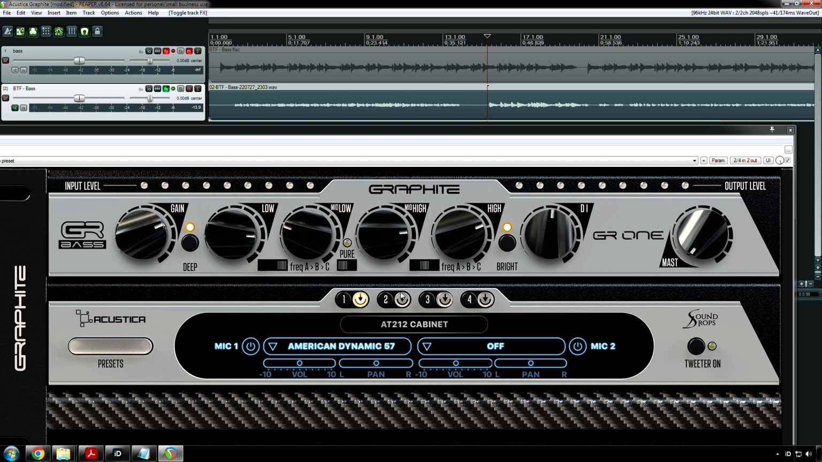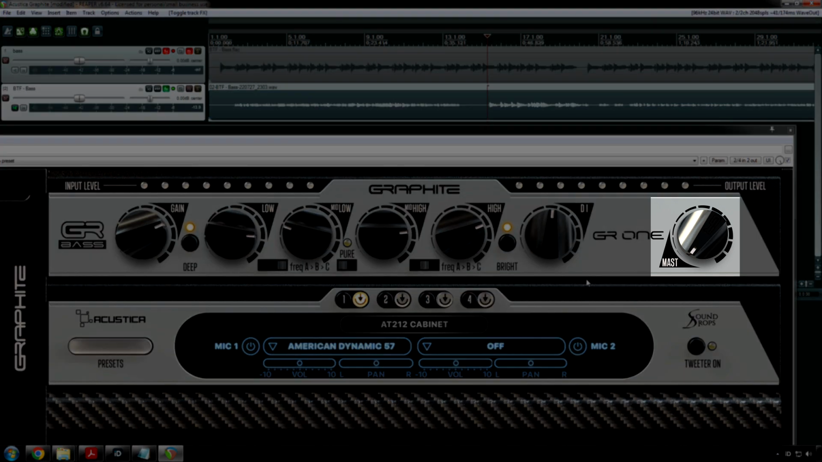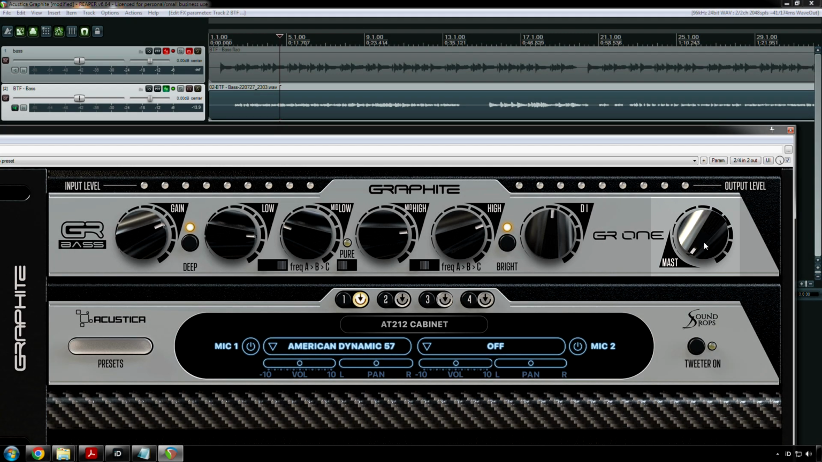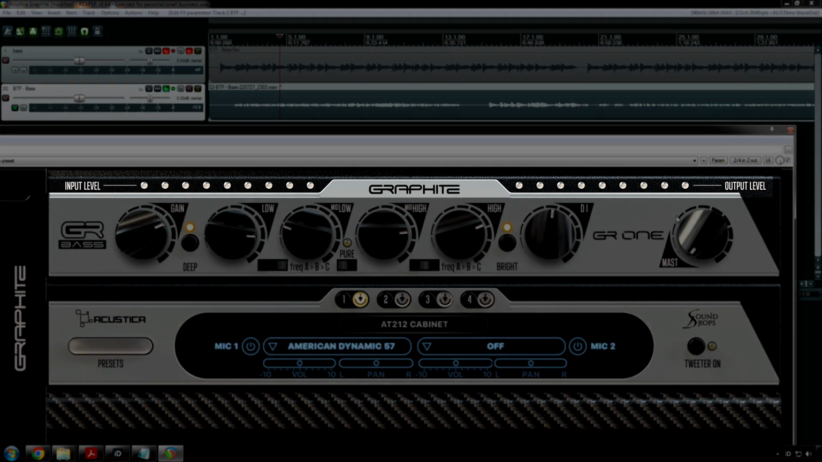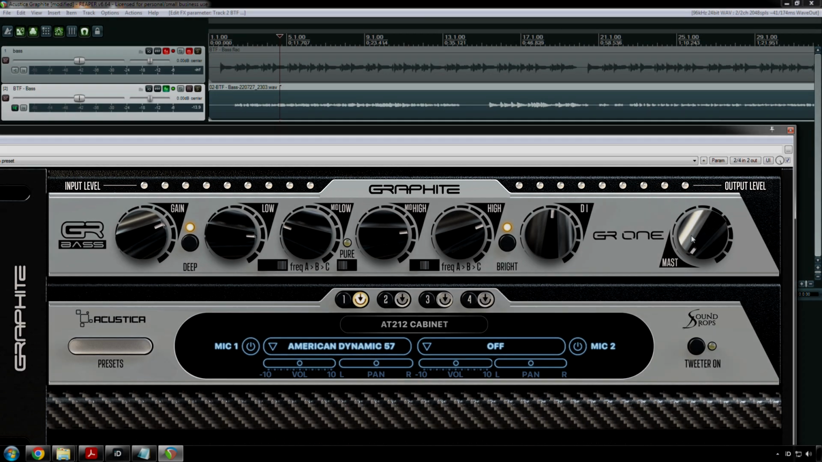Okay, moving on. Now maybe I should have adjusted this before I messed with the EQs, but down here we have microphones. Oh, hold on, before I do that, on the top right side, I already mentioned this, but the master output, right now it's set all the way to the left, all the way counterclockwise. So the meters are up here, input level and output level. Let's match the input level to the output level.